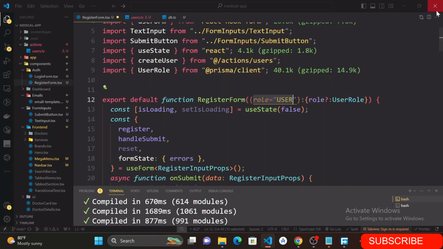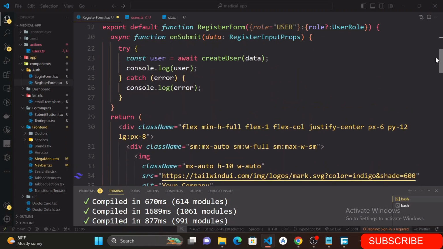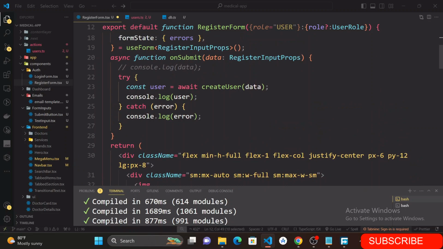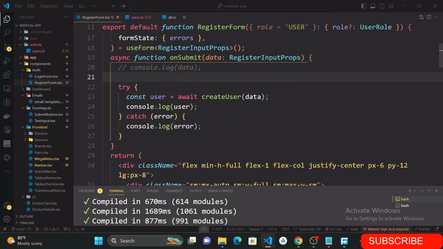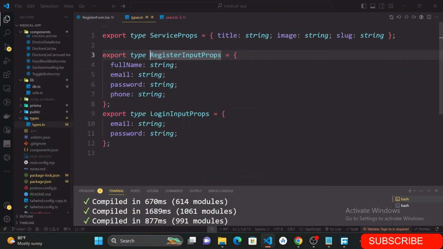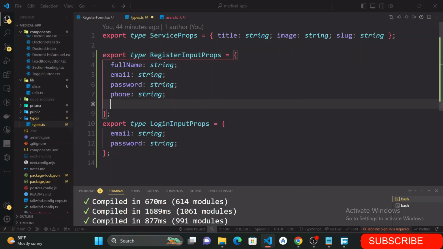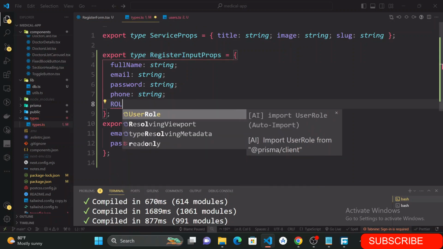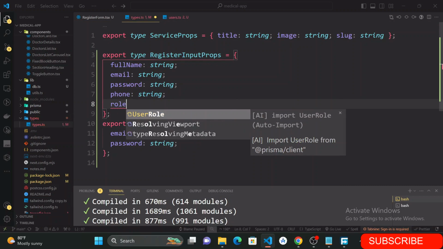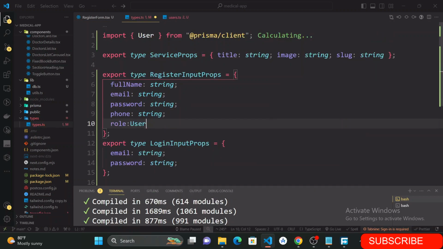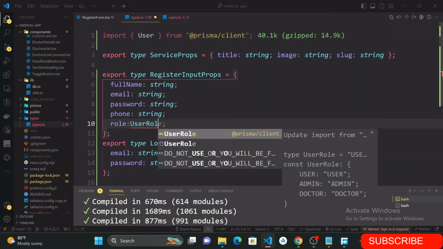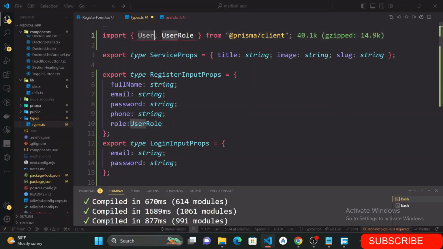So after having that role, it is very easy to add it now onto this data. So before we add it here, I'm going to say role is of UserRole, just like that. It's not a user role. Just remove this.